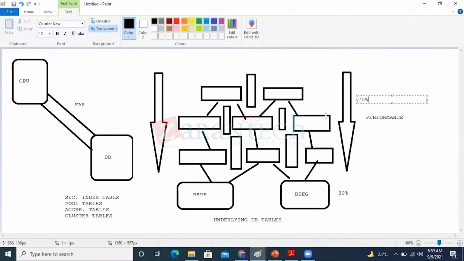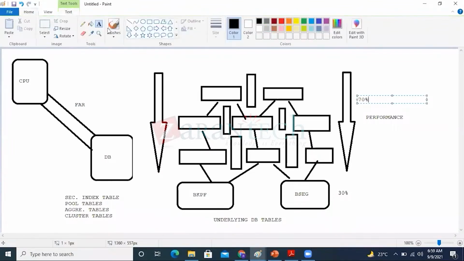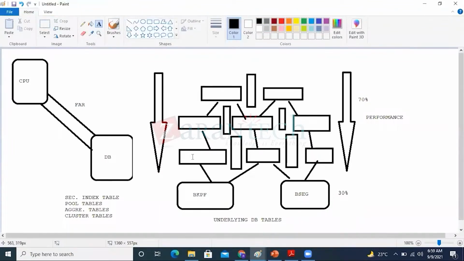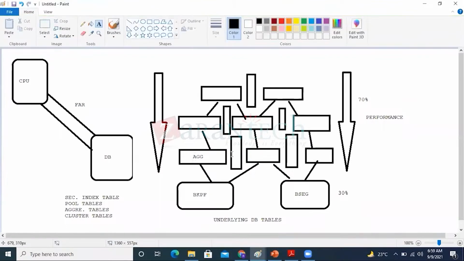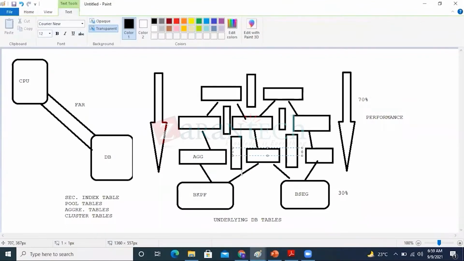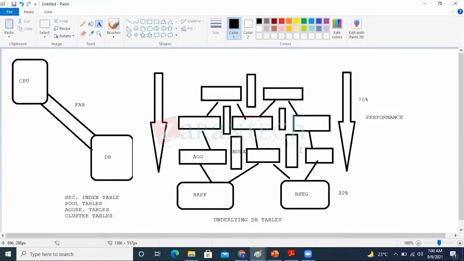So whatever logic you have written on the top of your database tables, these are going to be called aggregate tables. Very, very important. Aggregation, and these are going to be called index tables. There is a separate class on this.